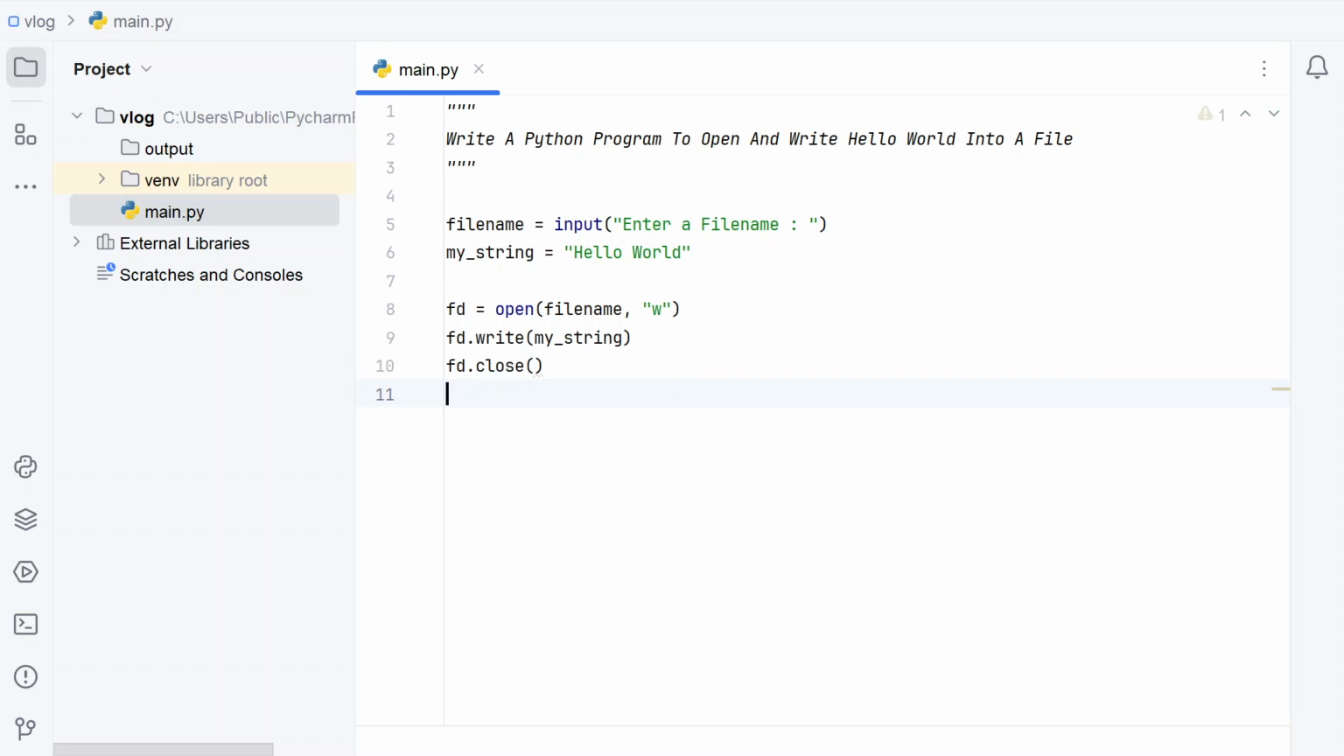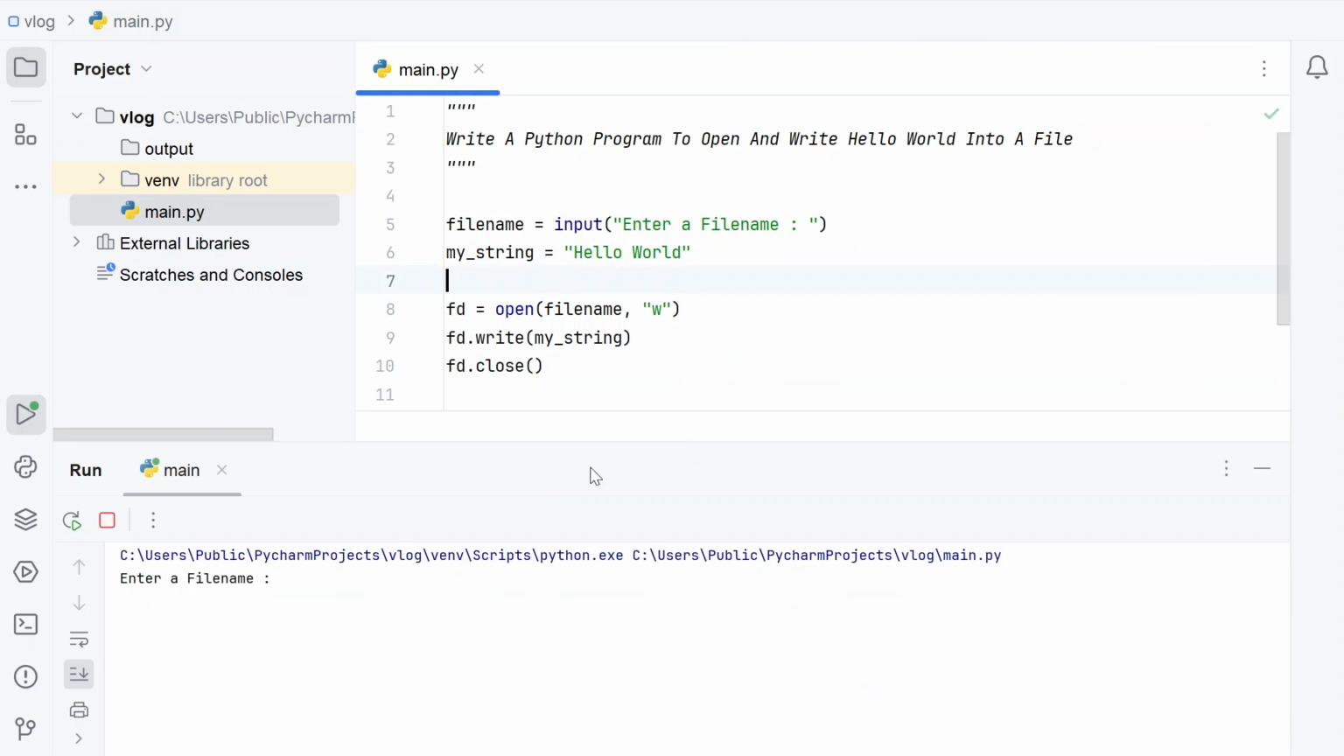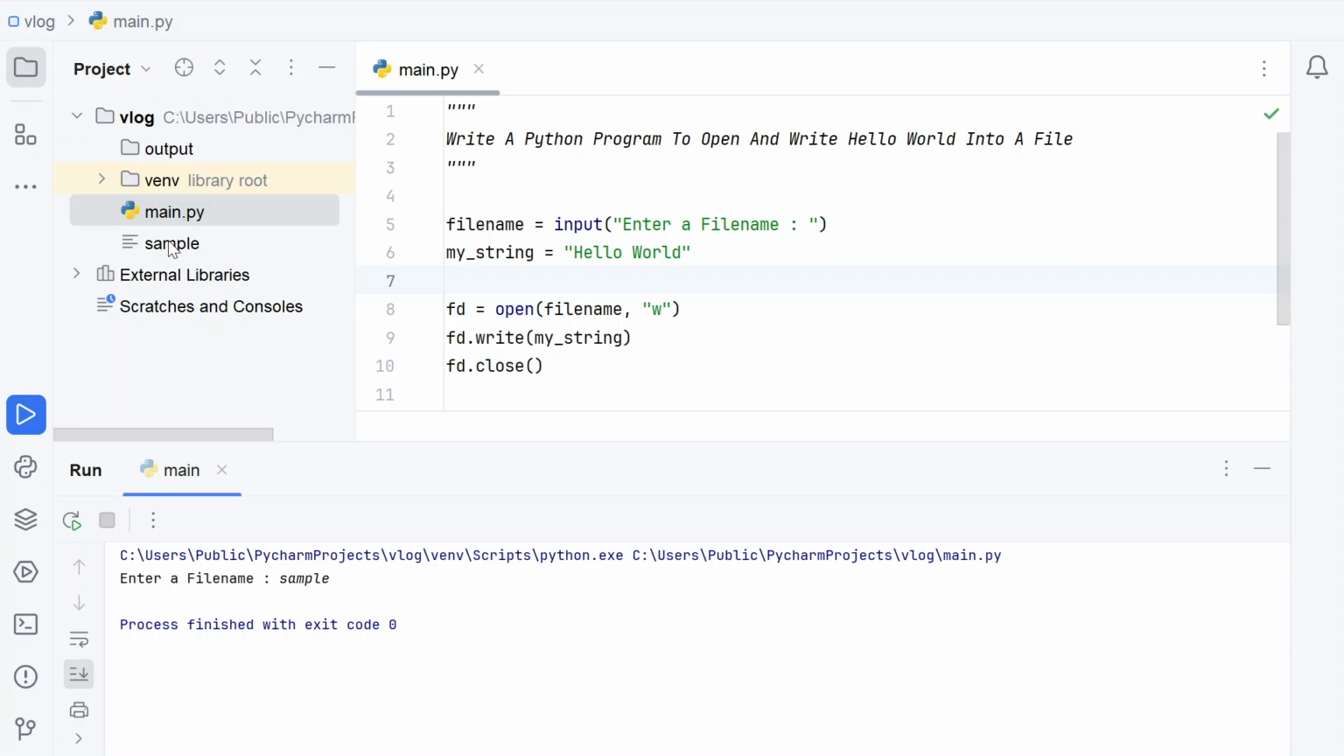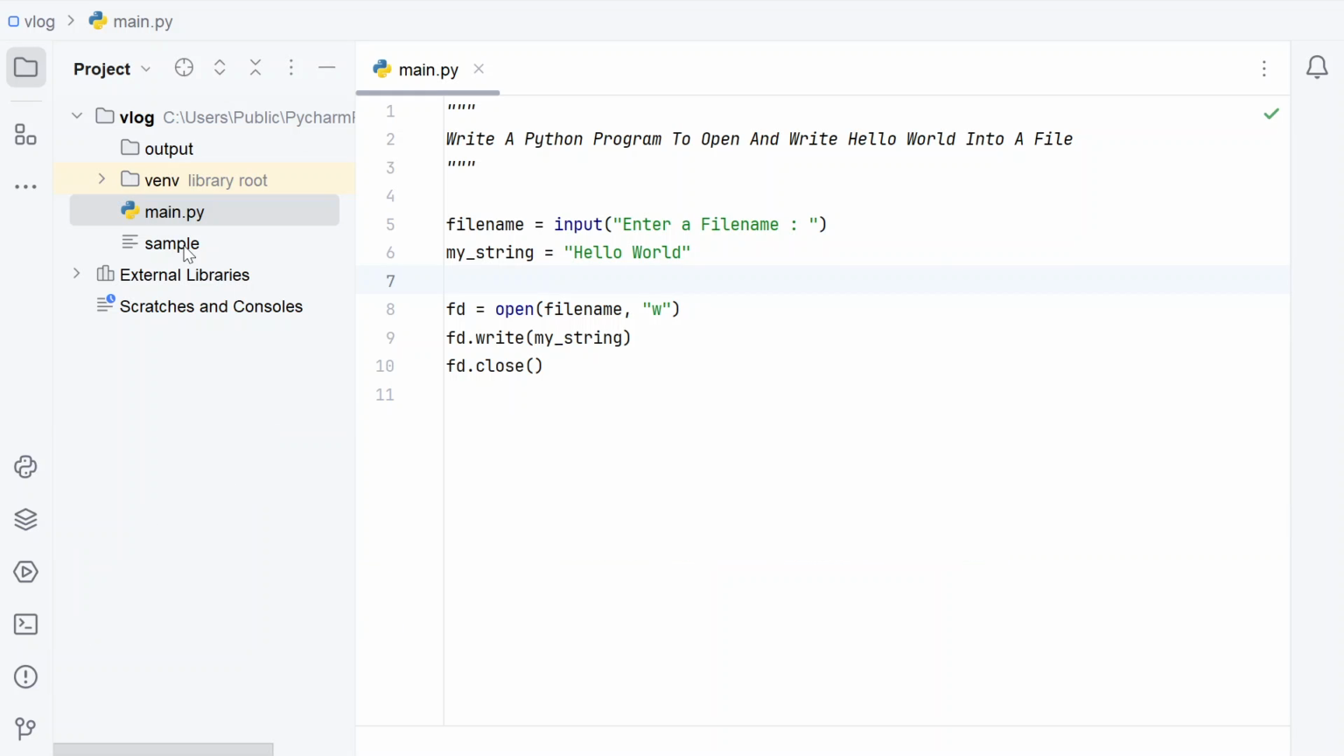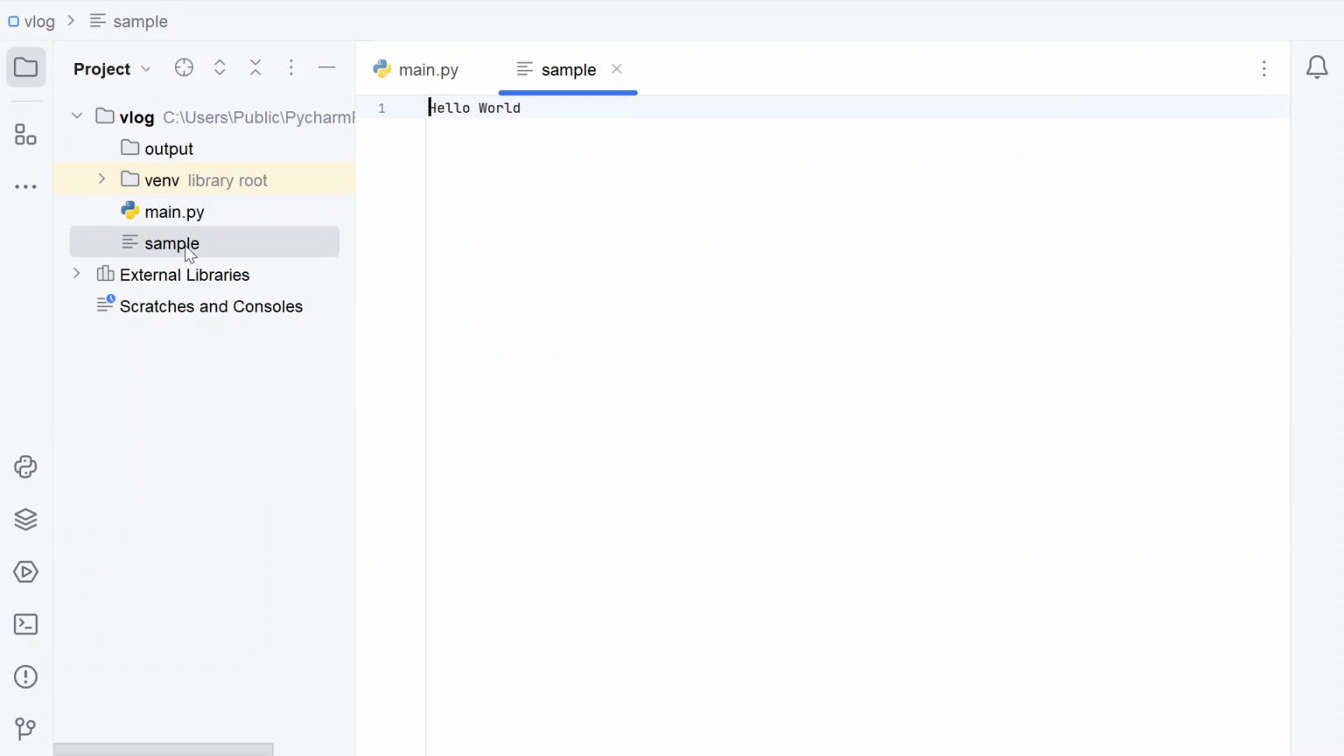Let me execute this and show you how it works. Running the main program, enter a file name. Let's say sample. You can see sample has been created over here under the main.py. Let me close it. Once the program completes, let me open this. You can see the contents of this particular file is hello world.